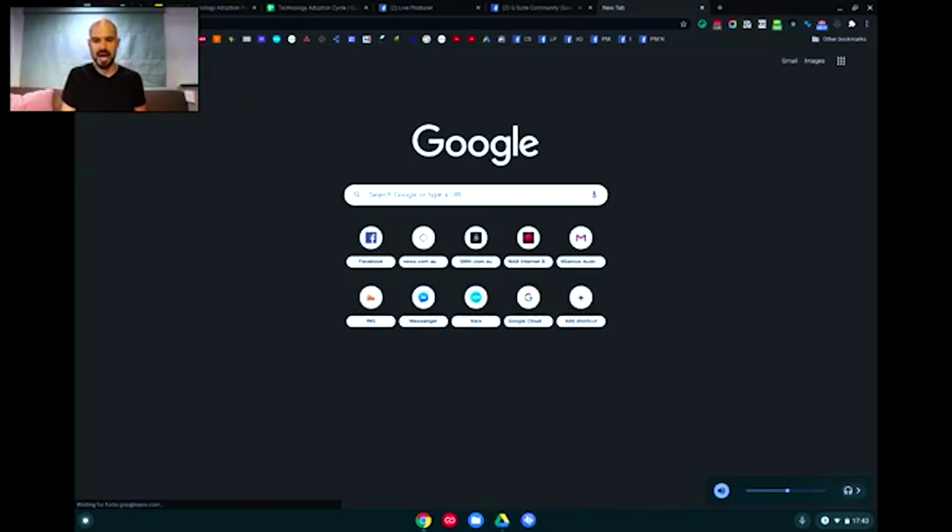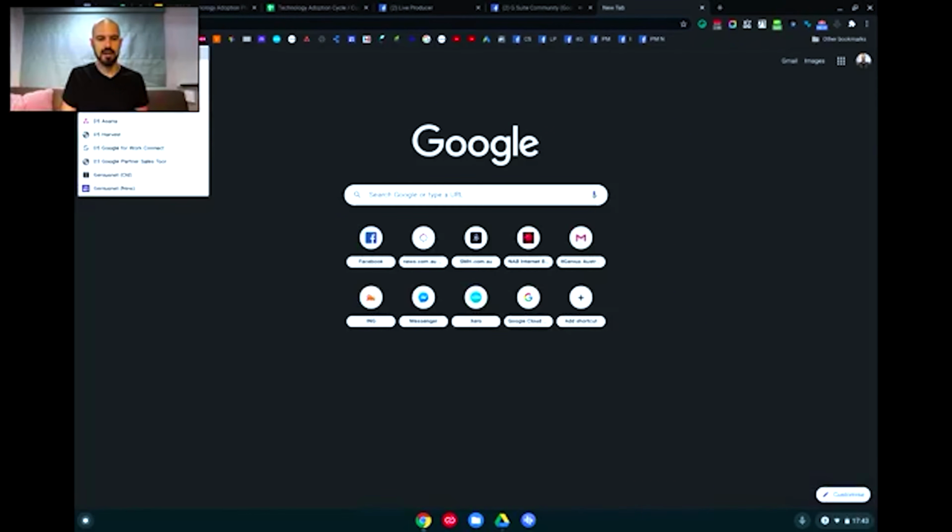When I open a new tab inside my Google Chrome, if I click the links button here, you can see I've got a list of company bookmarks. And those company bookmarks have been set by the business, and everybody gets access to those.